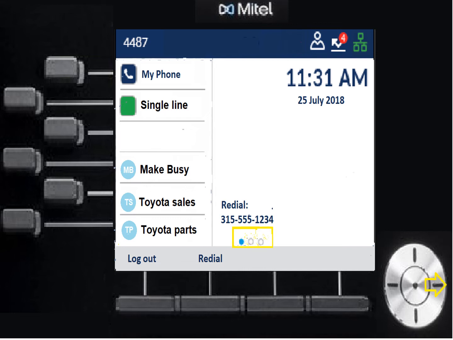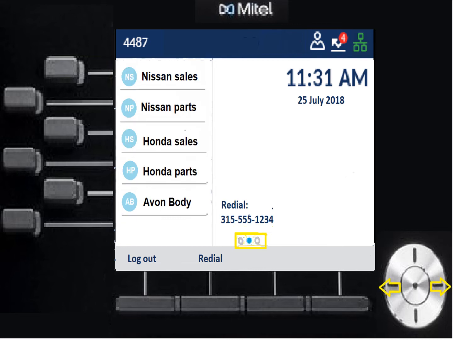Here's some little circles. What they're indicating are pages. This phone has multiple pages, and this is where that navigation key is going to come in. You're going to press the navigation key to the right, and it will take you to the next page. On the next page, we now have Nissan sales, Nissan parts, Honda sales, Honda parts, and the Avon body shop. So those are all keys. And then you've got another blank one for you to program whatever you want there.